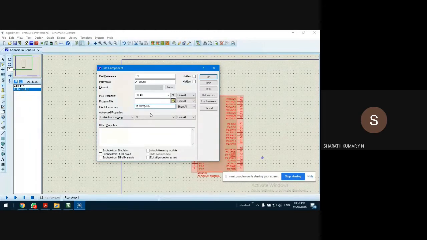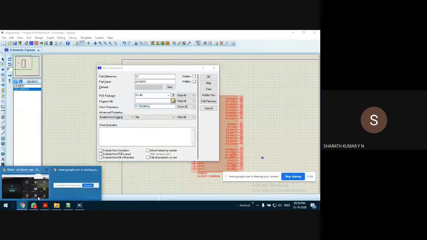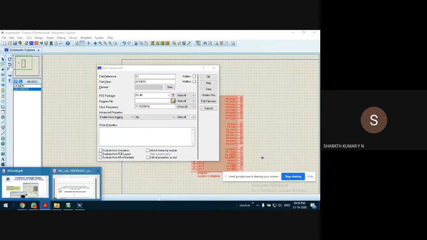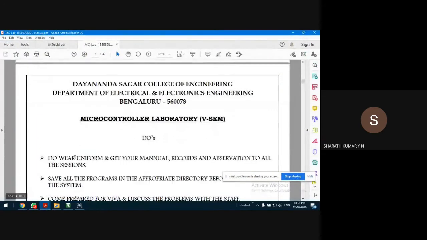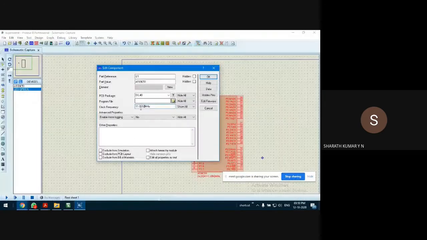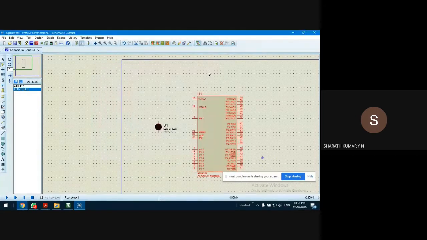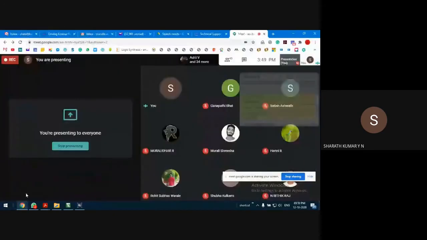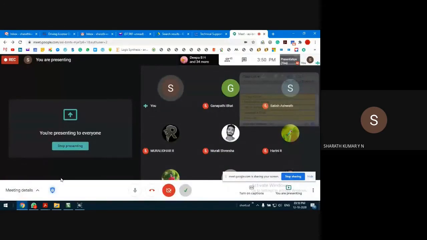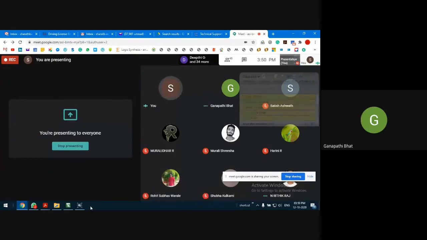Commonly used is 22 megahertz, 12 megahertz, something like that. Since we are familiar with 8051, and even the Aryabhatta board makes use of a controller with the frequency of 11.0592 megahertz, enter this frequency and press OK. If you want to see this information below the processor, you have to select show all and press OK. Is that okay, up to this point, guys? This is very simple.